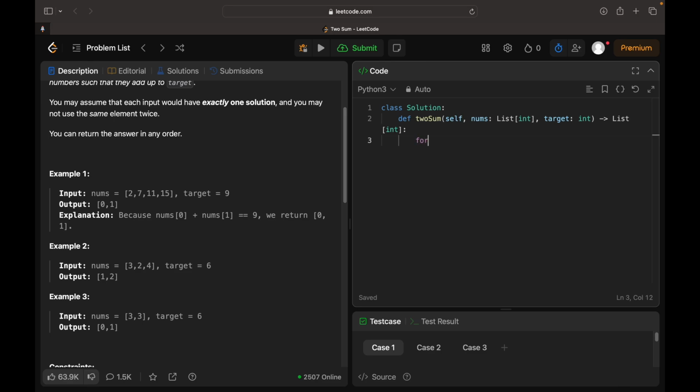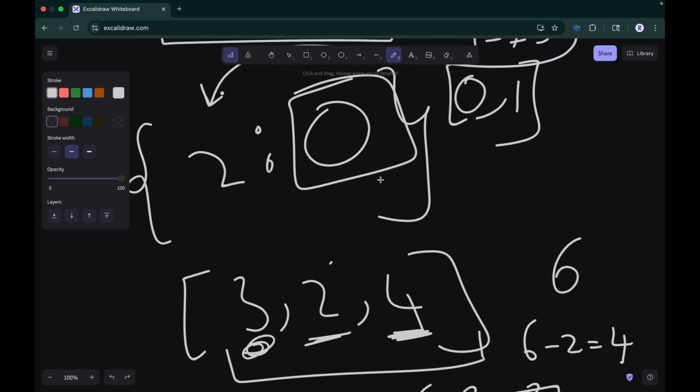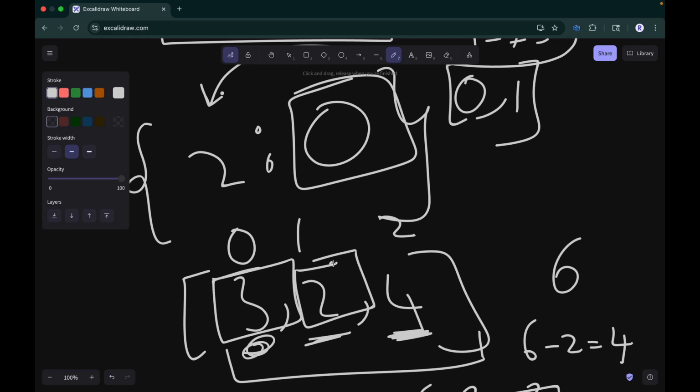So what I'll do is for i, num in enumerate(nums). This will allow me to get the index. Enumerate will help me get the index, so this is 0, this is 1, this is 2, and this is an actual number. So this is i and this is the num.